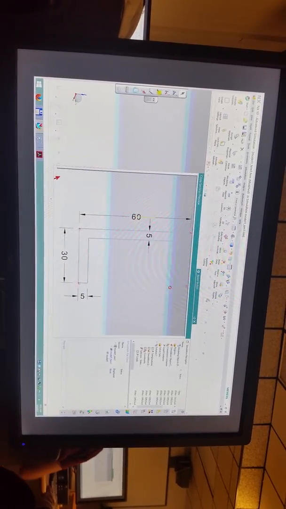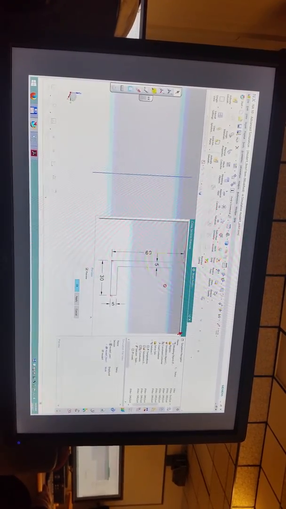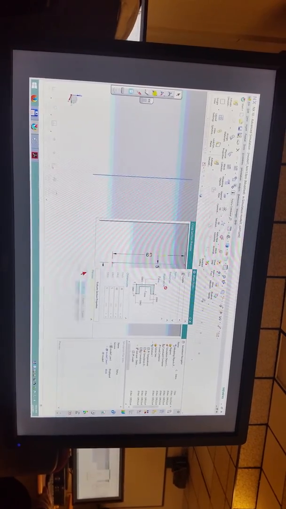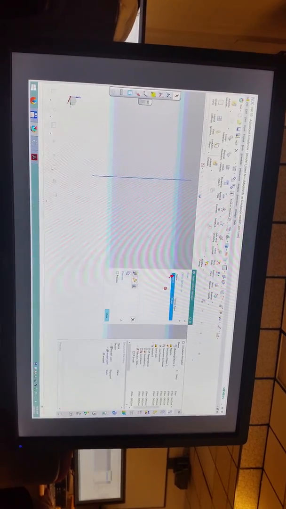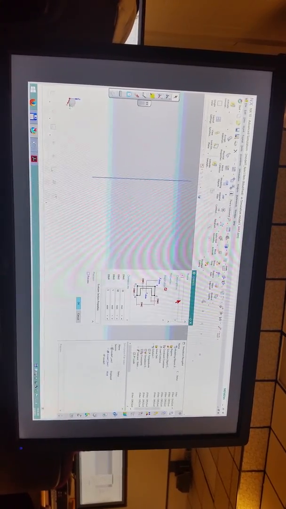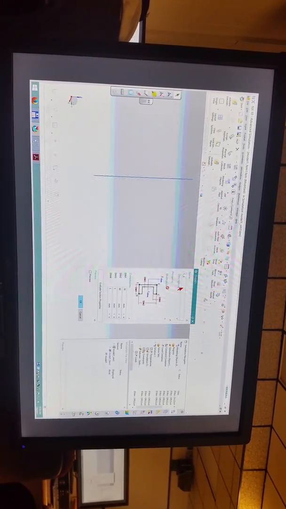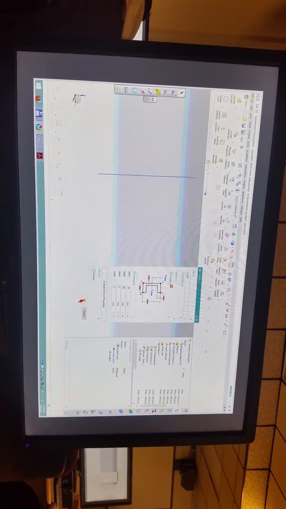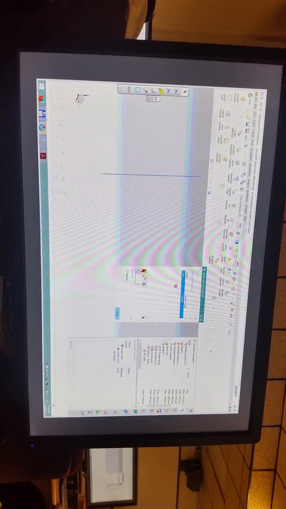Alright, so cross section looks good. I'm going to go ahead and close this. I hit OK. And there's the channel. I can go ahead and get the little wrench if I need to change something. Alright, so now I can go ahead and create the other one.